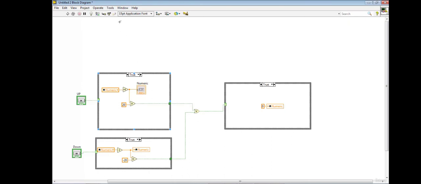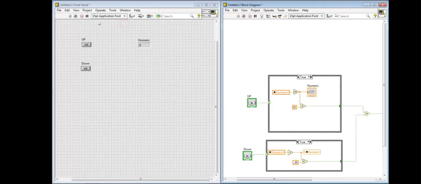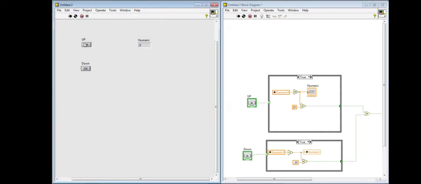Okay, now I run the program. As you can see, by pressing the up button I can increase the counter 1 unit. After reaching 20, the counter becomes 0. Also, by pressing the down button I can decrease the counter 1 unit. Then after reaching minus 20, the counter becomes 0. As you can see this process.